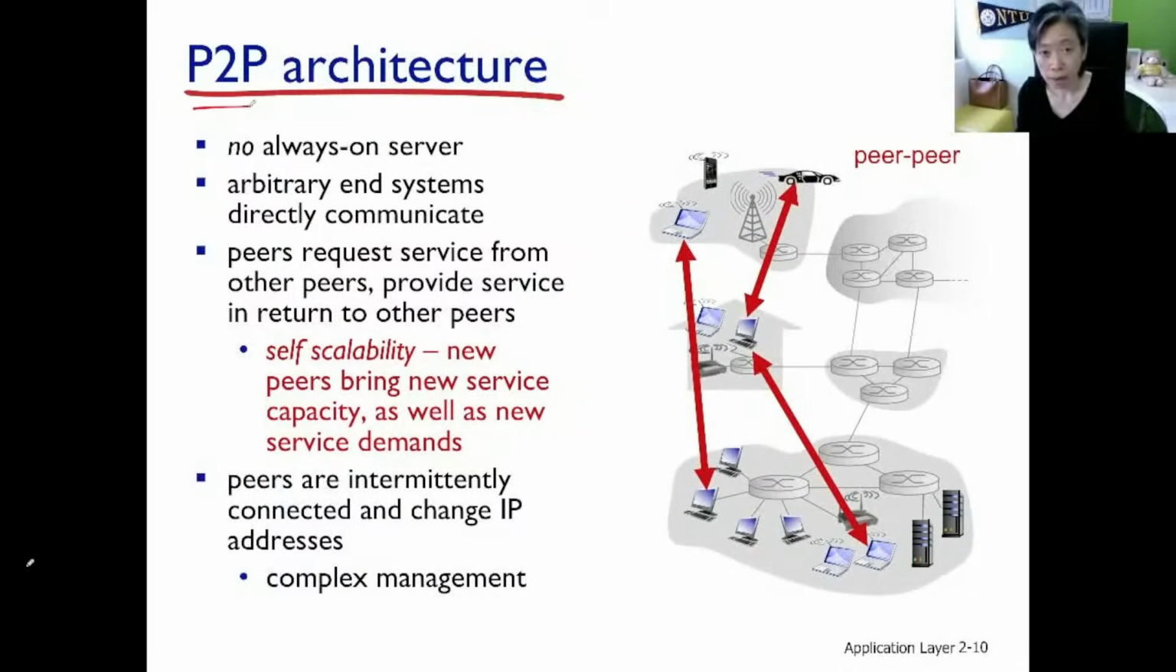Second is the P2P model. In such a model, there are no longer always-on servers. All we have are just a bunch of these intermittently connected end systems. These end systems will be communicating directly to each other. And we call these end systems peers because they will be requesting services from other peers. They might also provide services to other peers. That is saying that these peers, these end systems, are not strictly client or strictly server, and each of them plays equal parts. So peers are a better way to characterize these end systems.